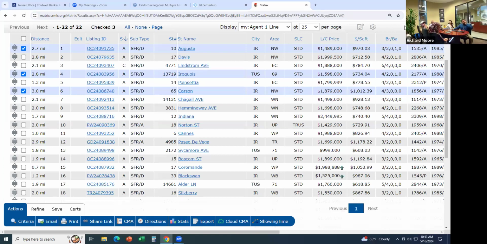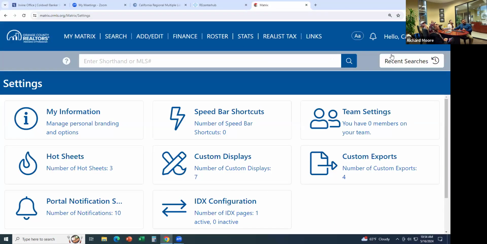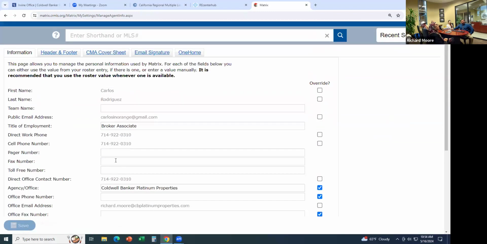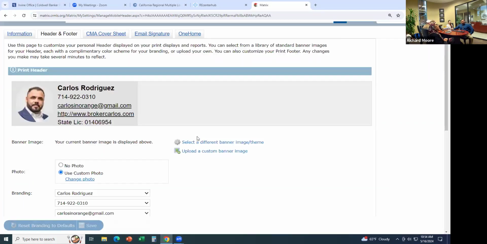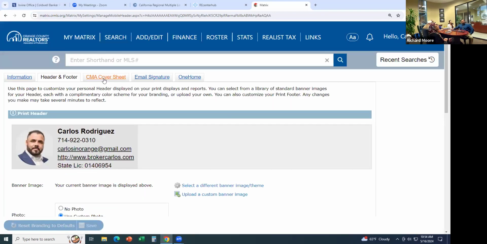Let's take you one more place here. One more thing is you want to go up here to where your name is, click on settings, and customize all these things, like my information. I know we've already done my information on the agent roster, but double check here. Make sure your information is correct. There's also a header and footer, and these are for emails that go out. Make sure you have all the correct information.